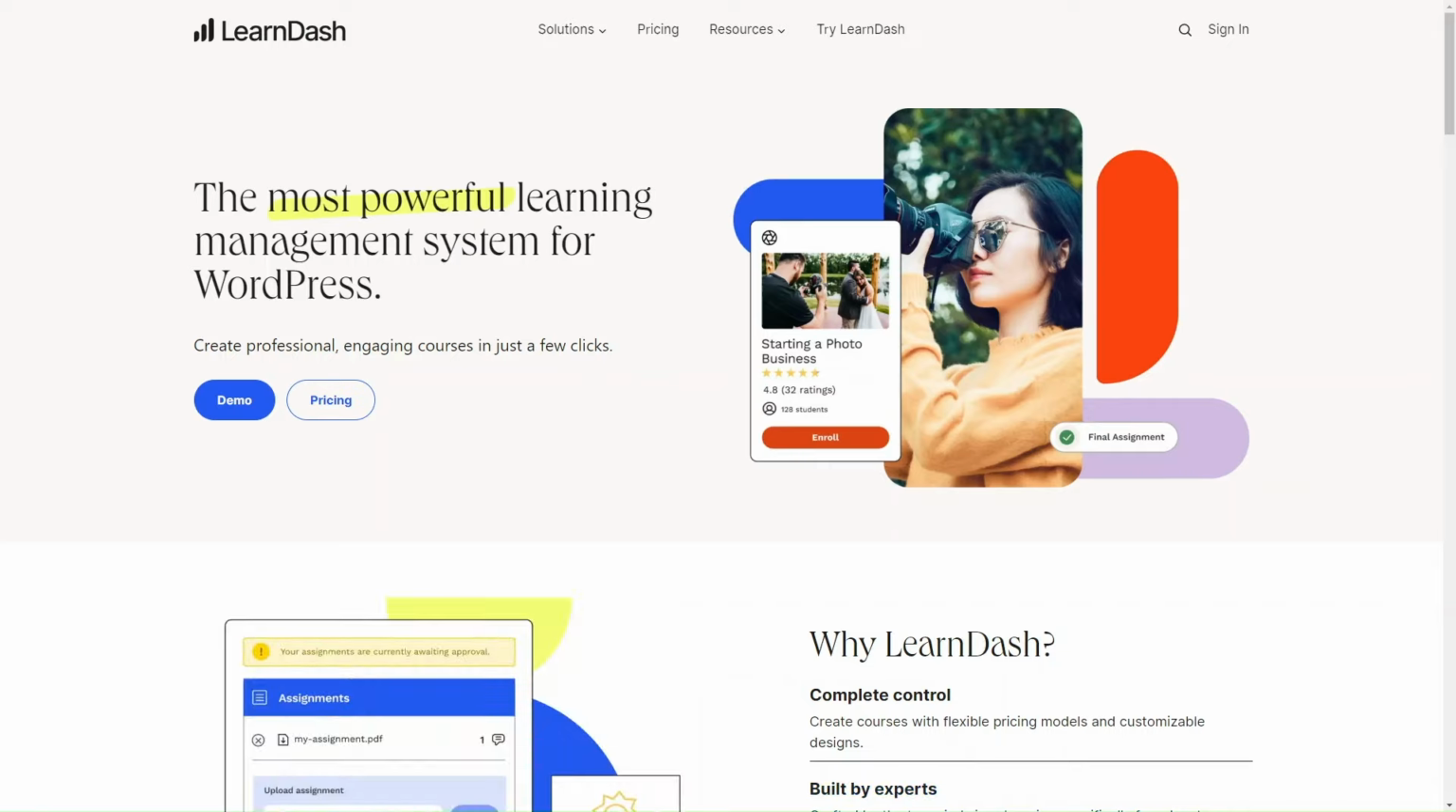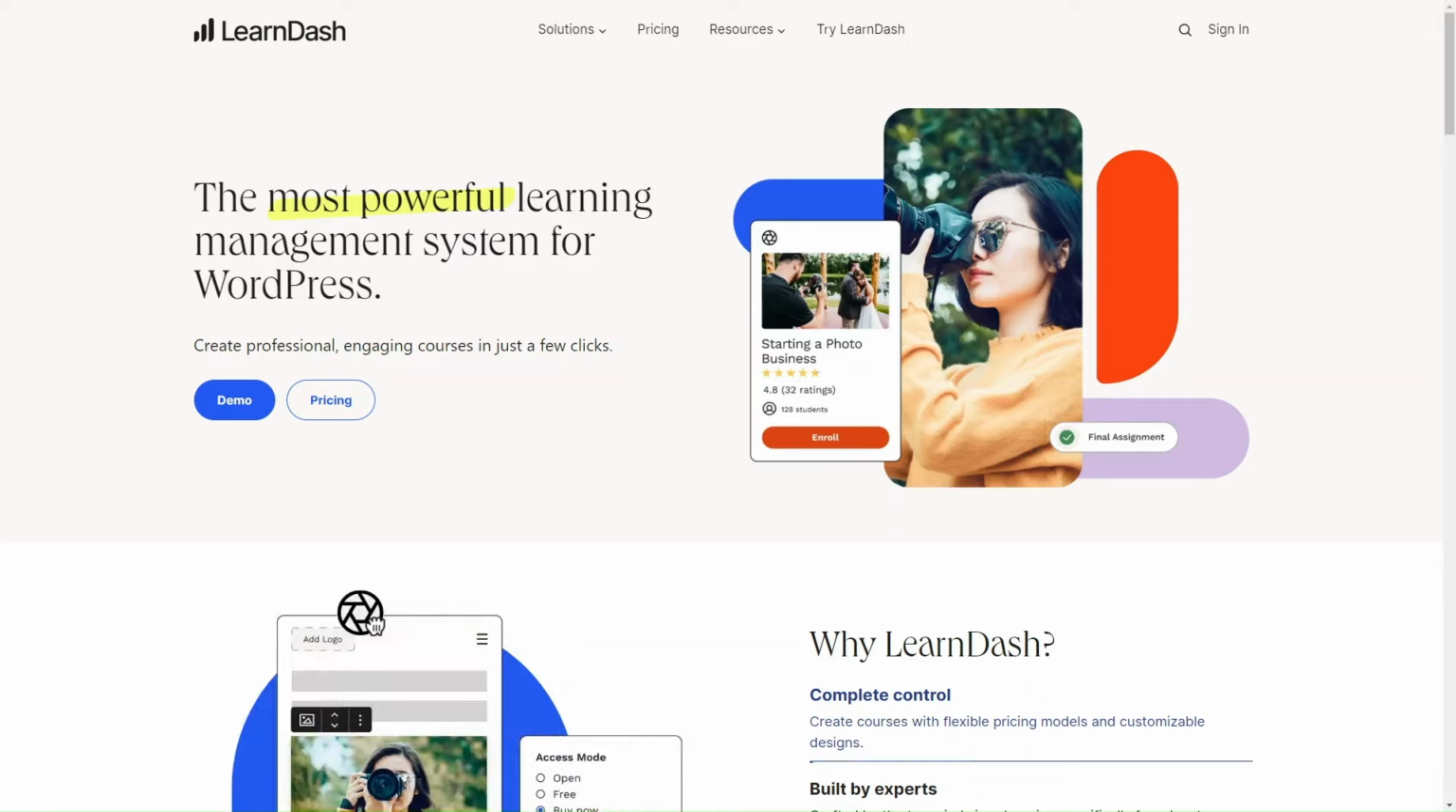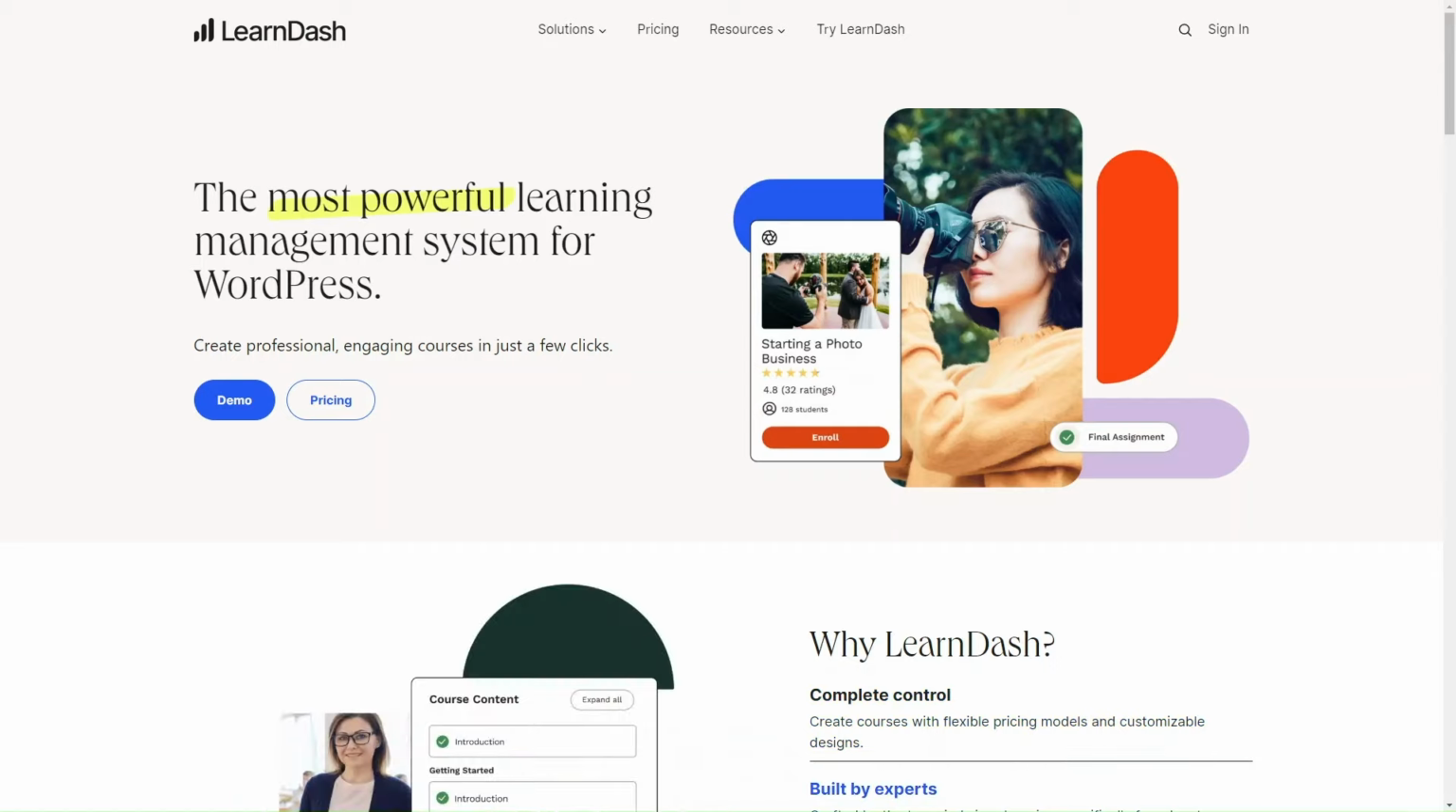Then you want to create your courses. So once LearnDash is installed, you can create your online courses. You can add lessons, quizzes, and other content to your courses using LearnDash's course builder. You can also set prerequisites for courses, which means students must complete certain courses before they can access others.